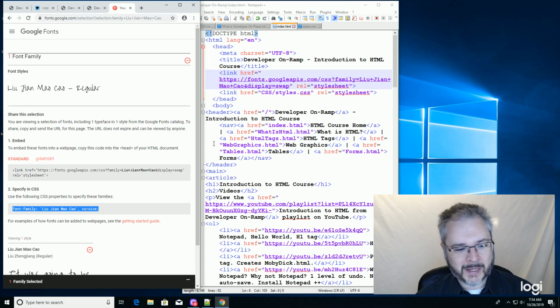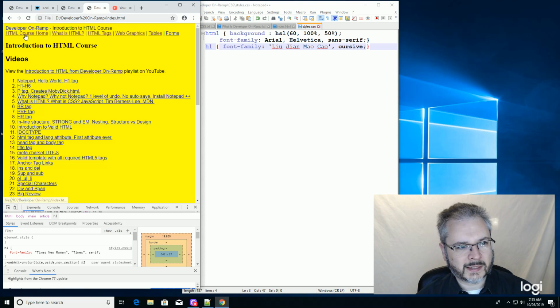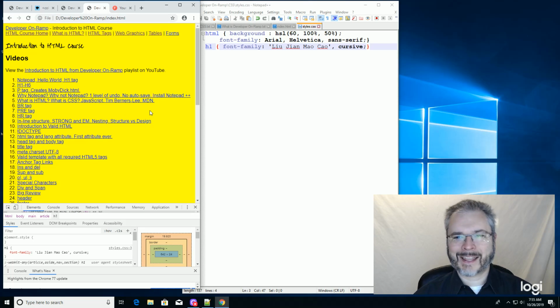Alright, so I've copied that, and we're going to put that in our rule for H1s instead of Times New Roman. We're going to use that font. Okay, so this is going to work. This is only going to work on the index page because that's the only one I changed. So let's go look at it. Let's see which. Okay, this is the index page. So I'll refresh. Isn't that fun?